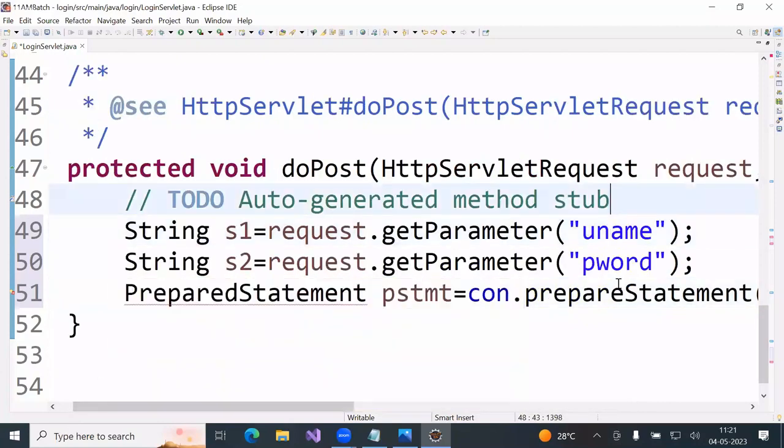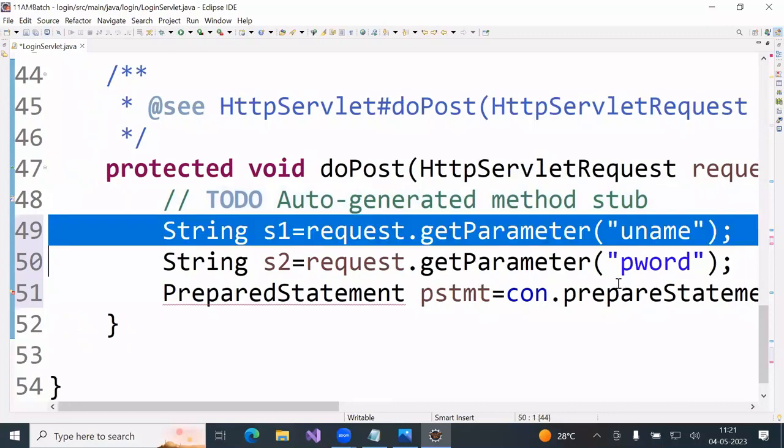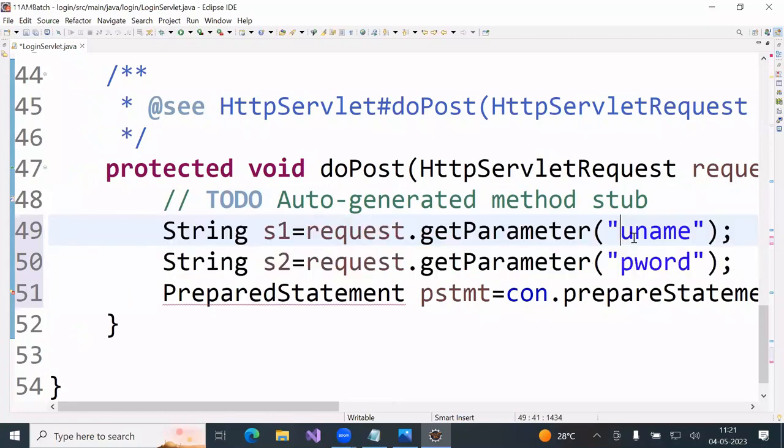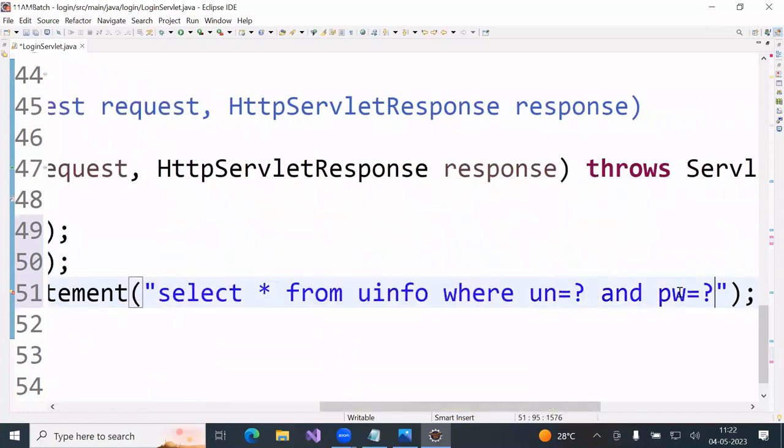Here are the request parameters from HTML. So the HTML request parameter names and here must match. And whatever you are writing here must match in the database. So there also I gave the same. That's why I will write uname, pword.